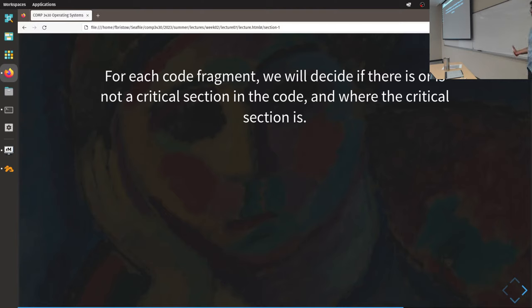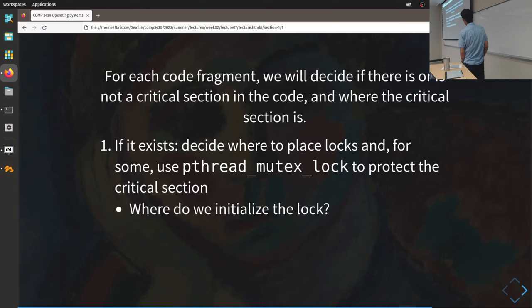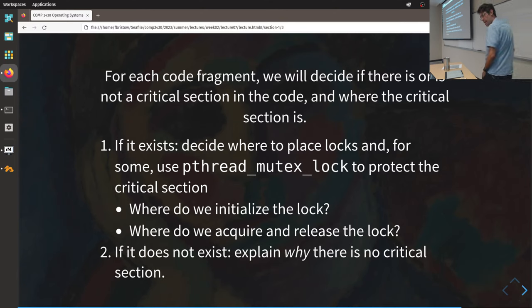Then I want to ask, where is the critical section in the code? And once we've got a decision about where the critical section is, make a decision about how to fix it. How do we get it to produce the expected output? So decide where we should put locks. Use pthread_mutex_lock to protect the critical section. I want to do that for some of these. Like, I'm going to write the code to do it. I'm not going to do that for all of these. I want to answer questions like, where do we initialize the lock? And where do we place the lock? How do we acquire and release the lock? And if a critical section doesn't exist, I want us to be able to explain why there is no critical section.